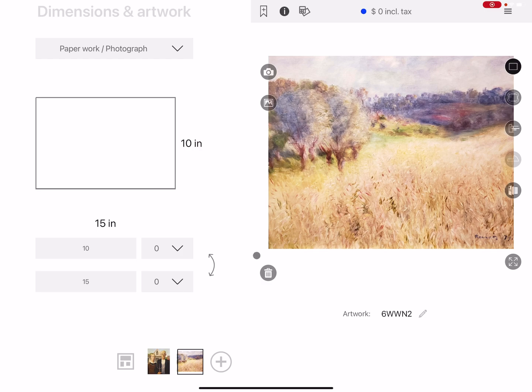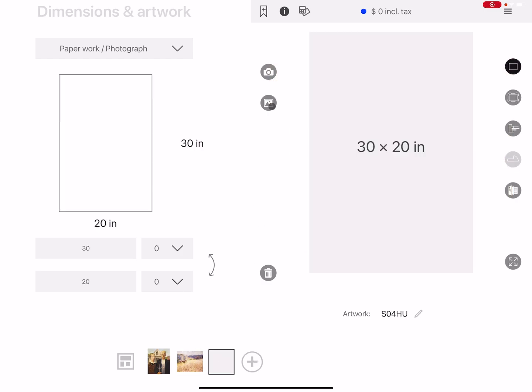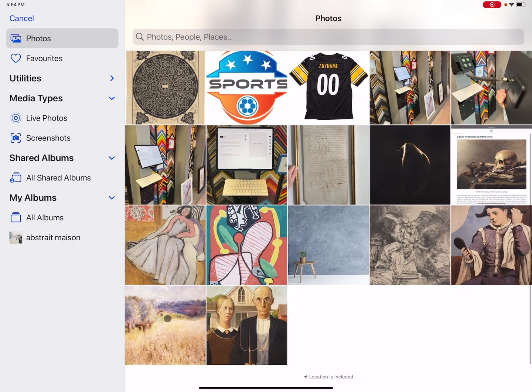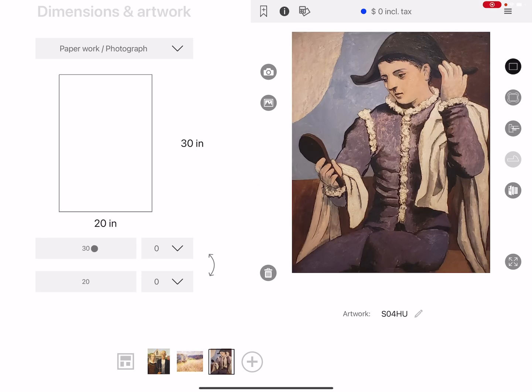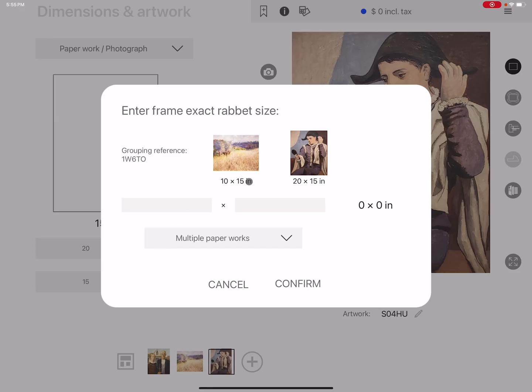And I will add another artwork. And this artwork this time is going to be this one here. And this artwork is, let's say, 15 by 20 or 20 by 15. So now I can click on this button here and I can select these two artworks, click on this button again. And now I am saying that I want to put these two artworks in one frame, basically. So I will enter here the size of the frame that I want. So I'm going to say it's in a 30 by 45.